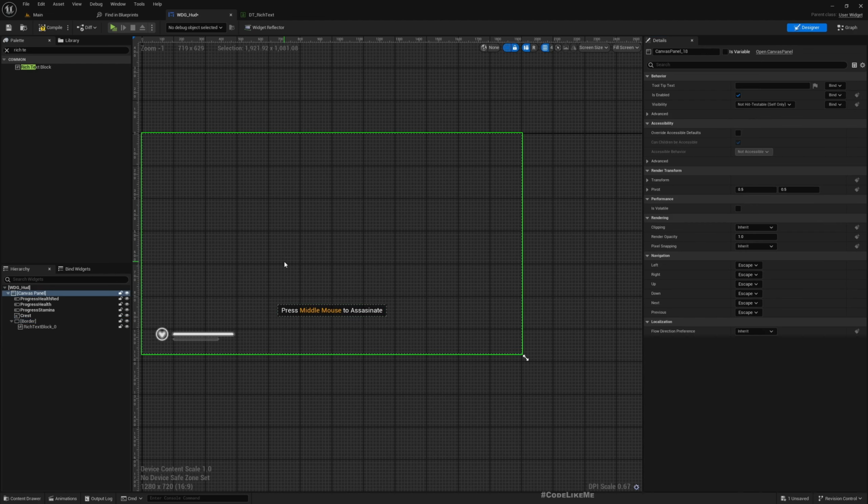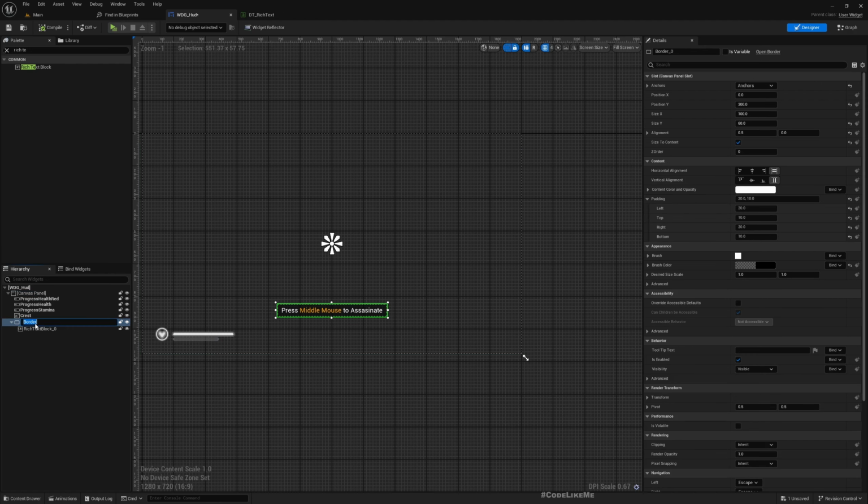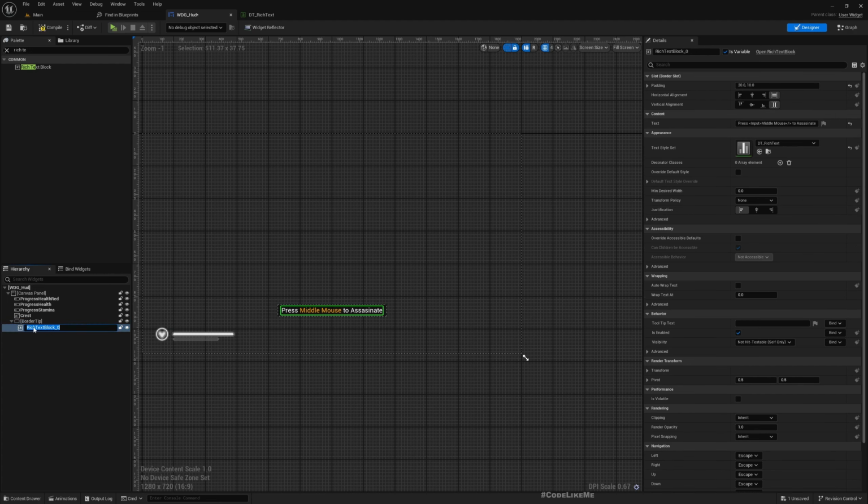Like this. Okay, now it's clear. So let's rename this. Let's call it tip border, or border tip, and this one RT tip, rich text tip.